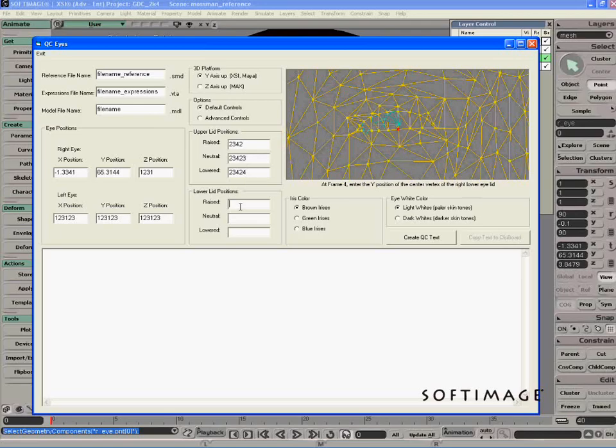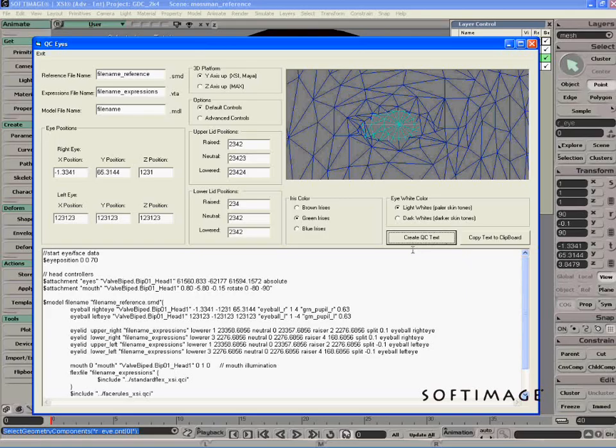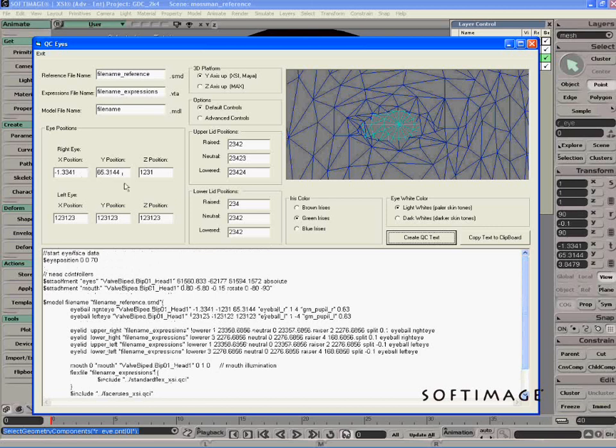And then my lower lid positions. So I fill that in, I select green eyes, and then I hit the Create QC text button, and bam, it prints it right out for you. Is that shader code? No, that's QCI code. This is just all the definitions that I set up, telling the shader where I want the eyeballs to be and what direction they're facing and all that good stuff. Then you copy this, paste it right in your QC, and your eyeballs are done. You can go right in game or in HLMV, and you can see them working.